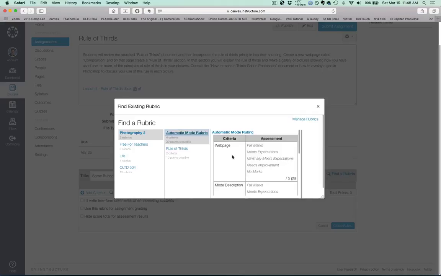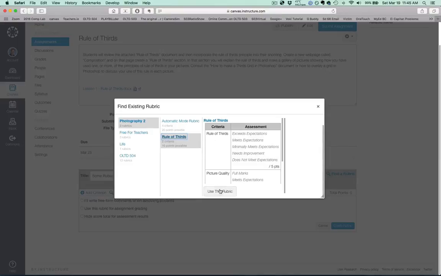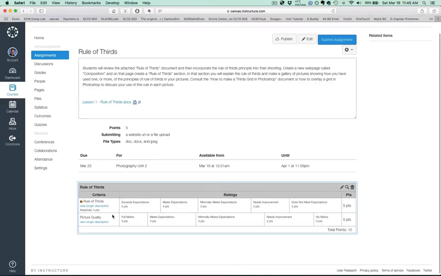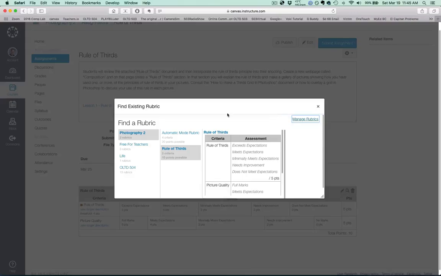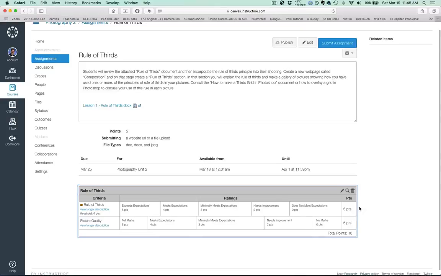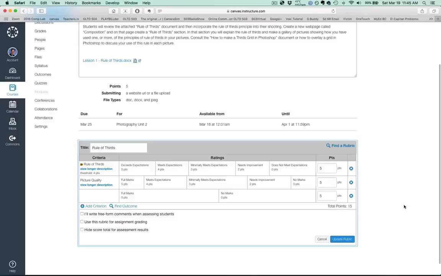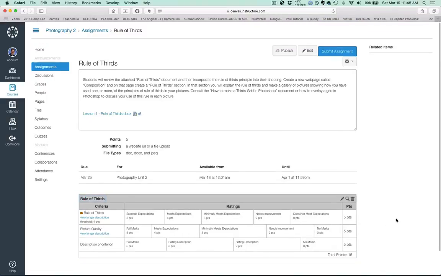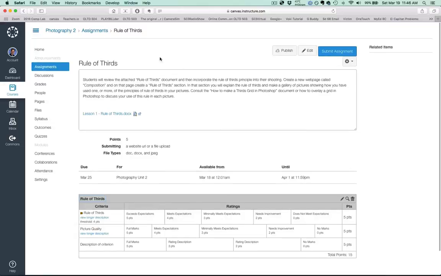Or I could find a rubric that I've already made. In this case, we made a rubric over on the outcome page, and just import that, and there it is. So two ways: you can search for a rubric or outcomes, or you could just custom build one. And by clicking on the pencil here, if I decide I want to do another row of criteria, I can add to that, format it up, and then update my rubric. And there is my assignment rubric, all finished in my assignment.